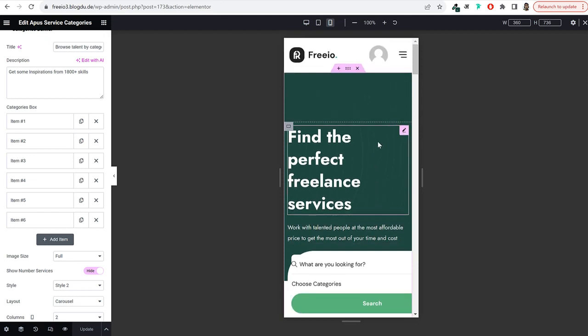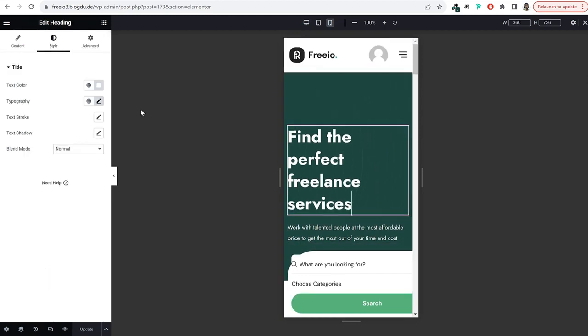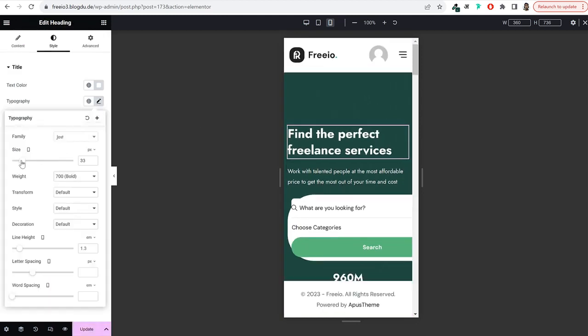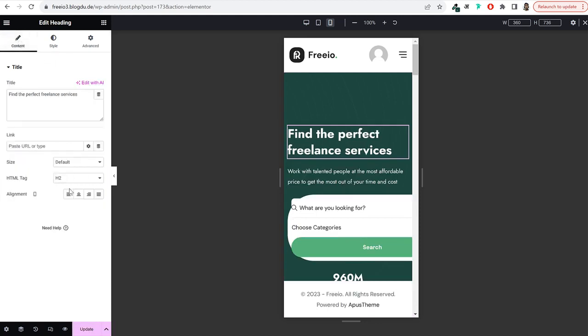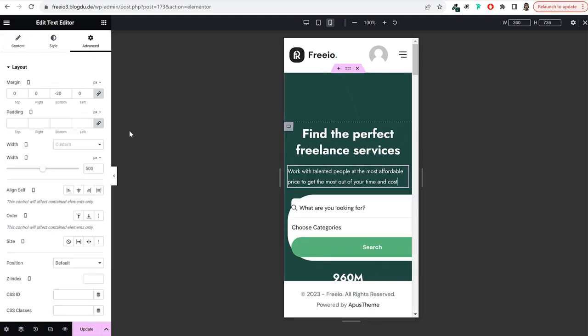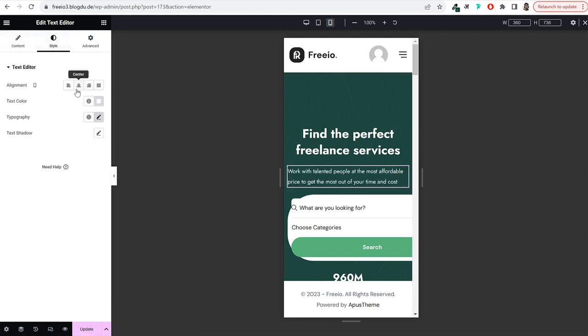So first of all, in mobile phone, I want to click on this heading. I want to decrease the size of this heading, and also I want to make it center align. This second one also, I want to make it center align. All right, so I'll go to content, in fact go to style, make it center.